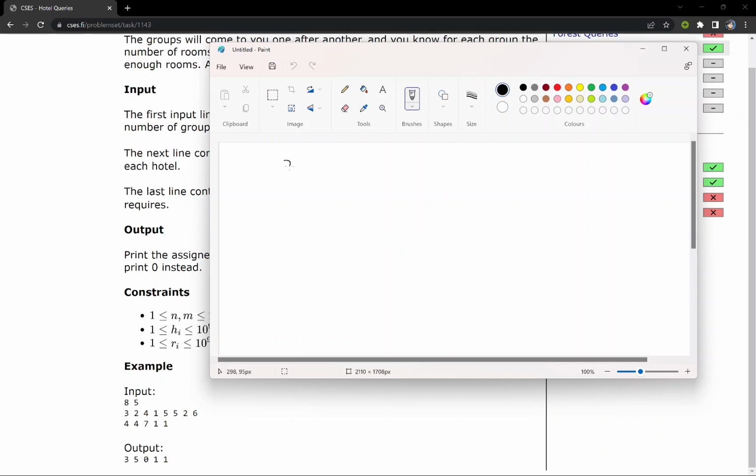See, first we have 3, 2, 4, 1, 5, 5, 2, and 6. Now 4 comes. So we have to find the first index where its value is greater than or equal to 4. So we find this index is 3, 1, 2, 3. So its value will be decreased by this value, so it will be 0.